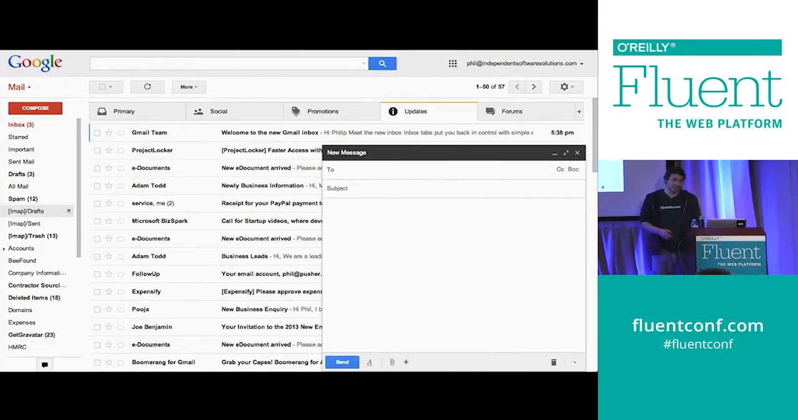Then there's complexity. So who uses Gmail? Everybody? Everybody, okay. Is anybody going to argue with me that it's a complex front-end application? No, okay. So we all appreciate it's a single-page application. It offers lots of functionality, all running in the browser.